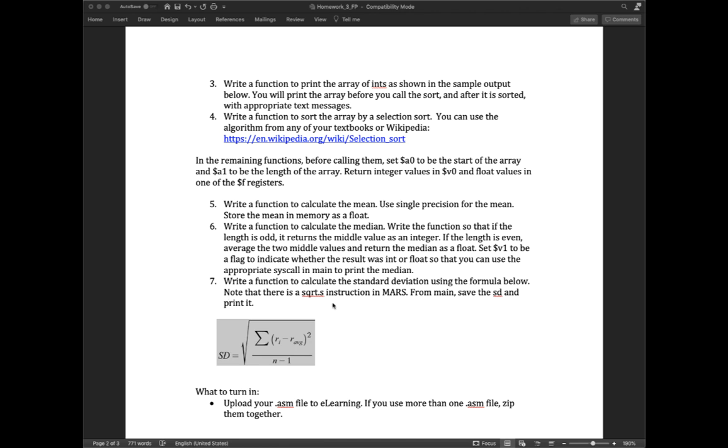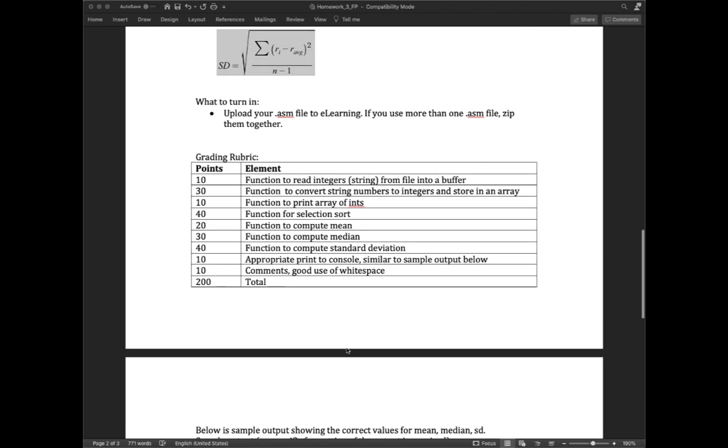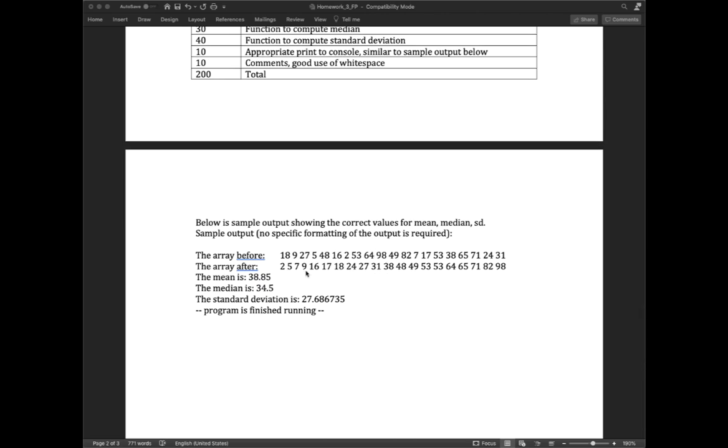Then you'll write a function to calculate standard deviation using this formula. And there is a square root instruction in Mars that'll be helpful. So basically you're going to loop through finding the difference between each value and the mean, squaring that and keeping a cumulative sum. Then divide that sum by n minus 1, and then take the square root of the whole sum. Here's the rubric, and here's a sample output.